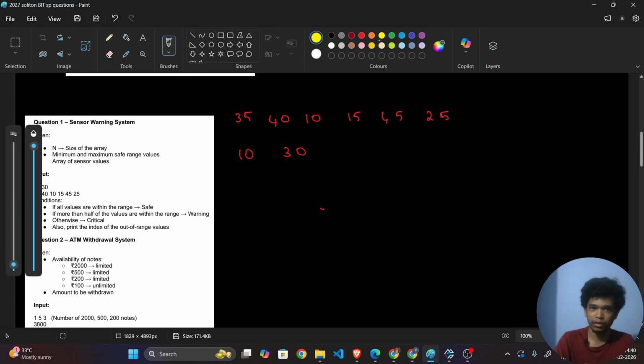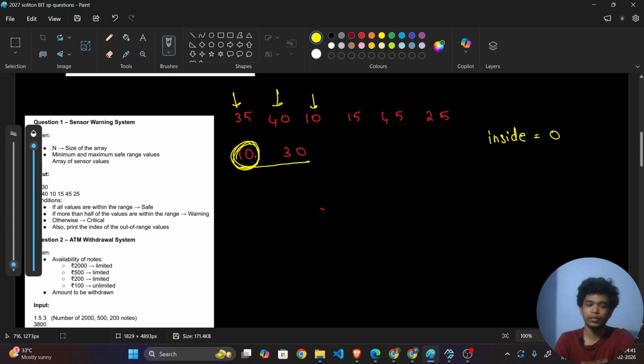It is so simple, right? I'll count what is inside the range, which is initially 0, by traversing the array. Is 35 between this range? No. Is 40 between this range? No. Is 10 between this range? Yes, because 10 is equal to this 10, which means it is also lying inside the range. So I'll make the inside count 1. Now 15, yes, so increase it to 2. Now 45, no.